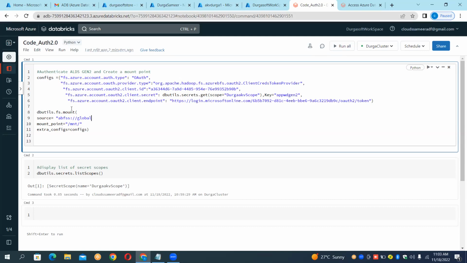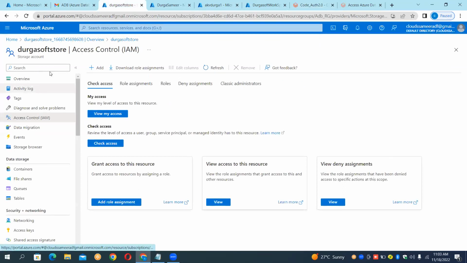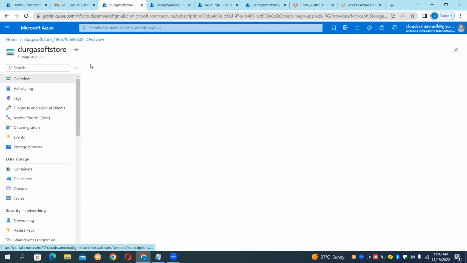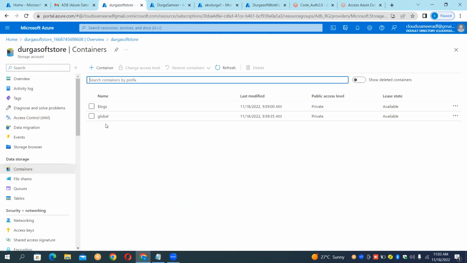Just go here. Just a minute. This is the Gen2, Gen2 only. Guys, storage, what's the container name? You check it. Global is the container name. Am I right, guys? And what is the storage account name? Durga Soft Store. Am I right? Everyone, yes. Just copy it, paste it here.